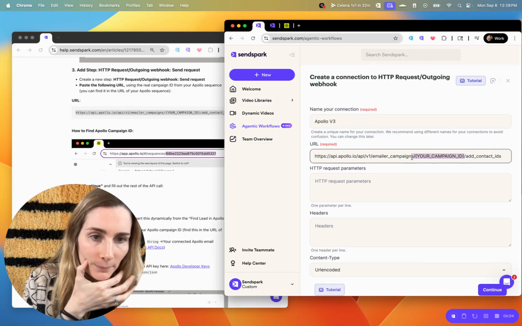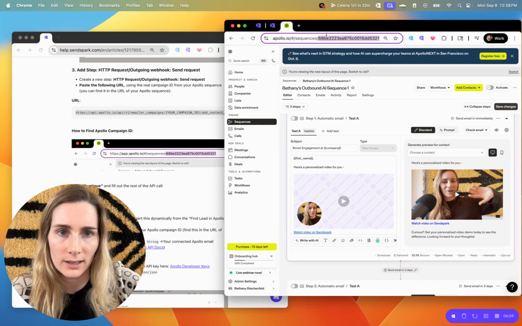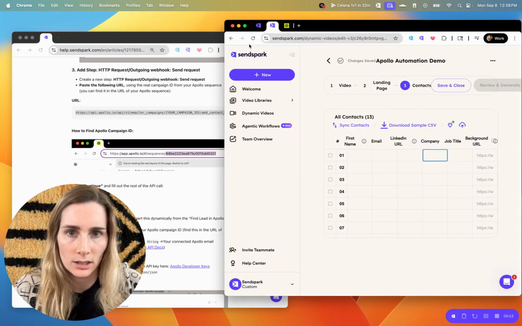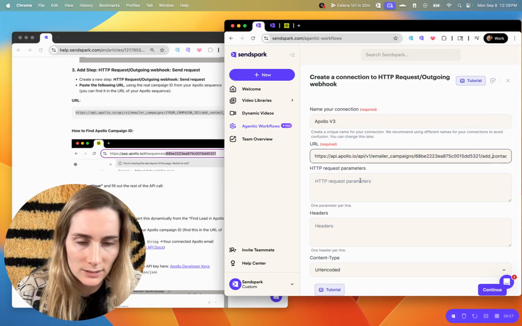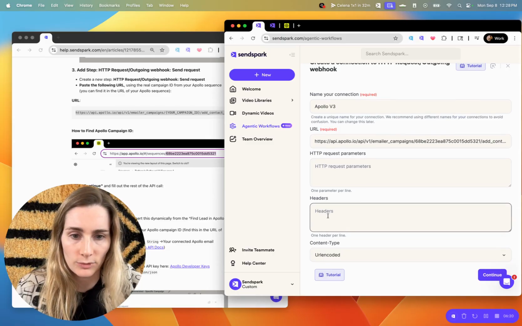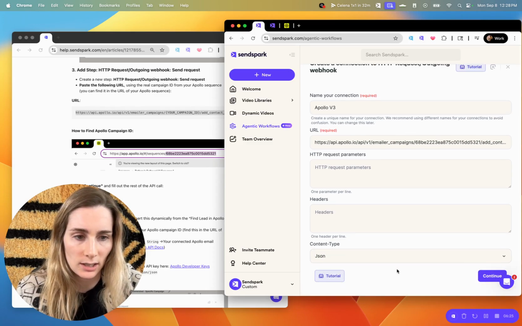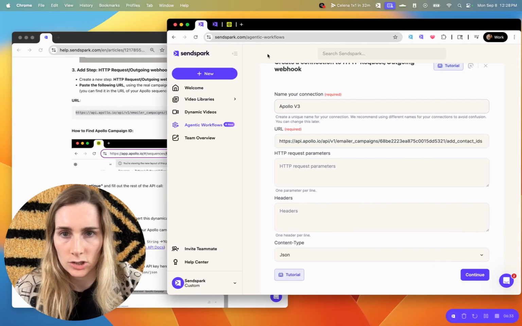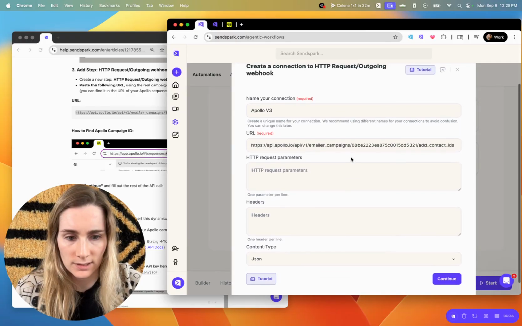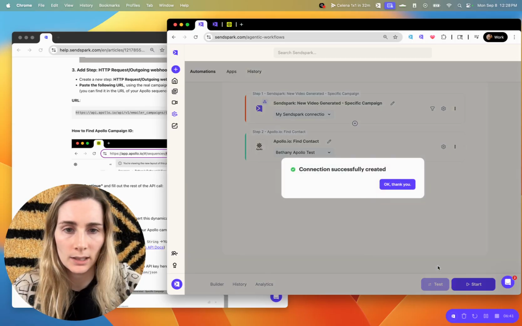But here where it says campaign ID, we want to replace that with a real campaign ID. So go to your sequence, copy this sequence ID, and paste it in there. Make sure to replace the curly brackets too, so it's just between these slashes. You can leave these fields empty right now because we're going to do that in the next step. But where it says URL encoded, make sure to select JSON. That's really important. I'll open this up just so you can see exactly what this should look like. So this is what this step should look like. Then go ahead and click continue.